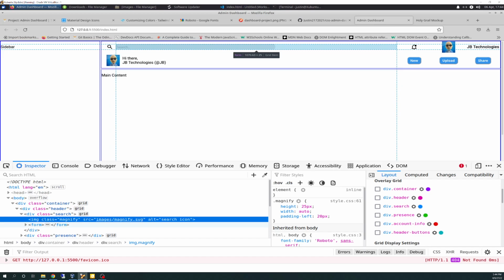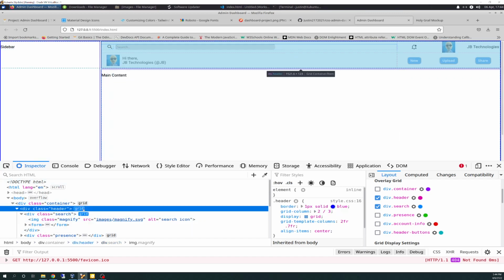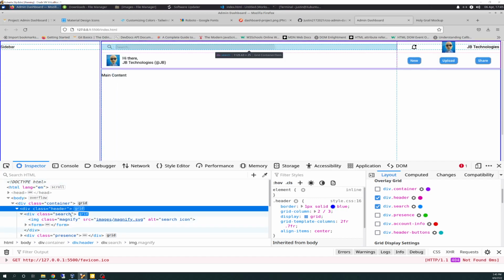So here is the header section, and the top section search, which is highlighted there. So search grid is what you see there, with a grid inside of it. So it's a grid inside a grid. And so if I turn that on, you'll see the header grid here is the pink or fuchsia, and then in the blue is the grid inside the grid, the grid for the search.